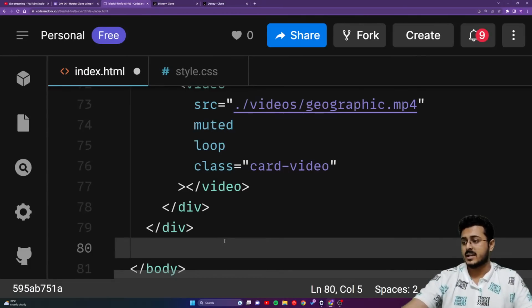Okay, guys. The next thing that we're going to do is we have implemented the video card. We have implemented navigation. We have implemented the 30% of carousel itself. The rest we have to implement it with JavaScript.